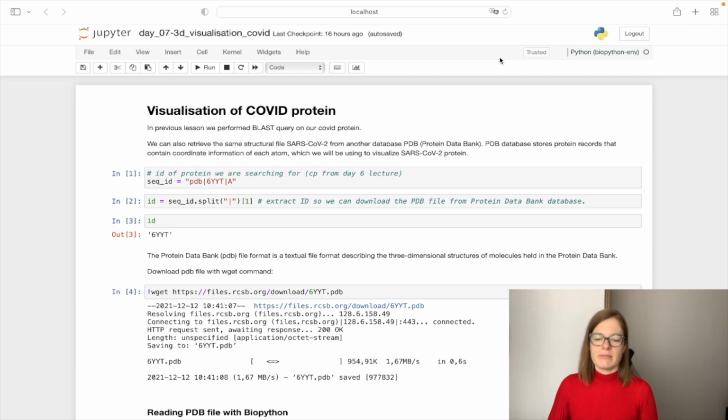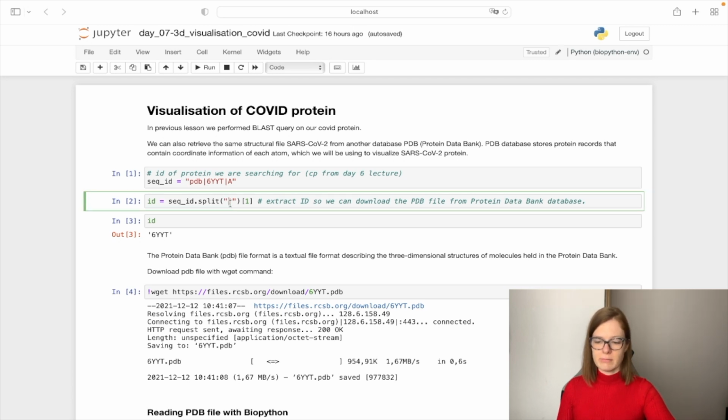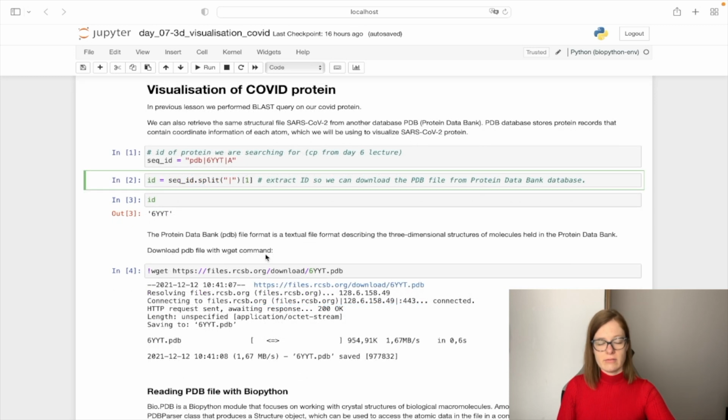The PDB database stores protein records that contain coordinate information of each atom, which we'll be using to visualize the COVID protein. Here we're gonna extract the protein ID from one of the sequences we obtained in the last video. We'll use the split method to split based on this character here to obtain our protein ID. And then we are going to download the PDB file connected to this protein ID using the wget command.